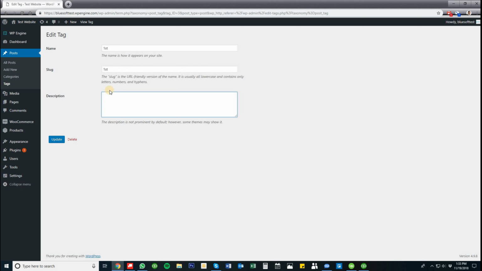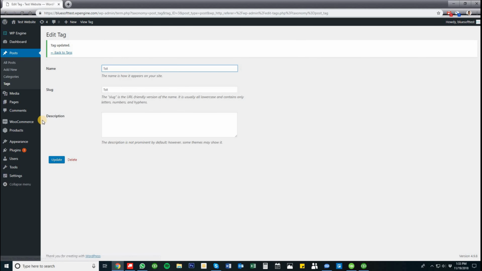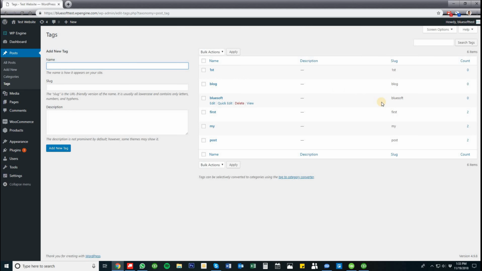So the only thing missing here, different from the category section, is the parent category, and that's because tags can't support a hierarchy like the categories can. So that's why this section is missing. But aside from that, it works very similarly, and once you make all your changes, you want to make sure to click update, and then any updates you make will show in this table.